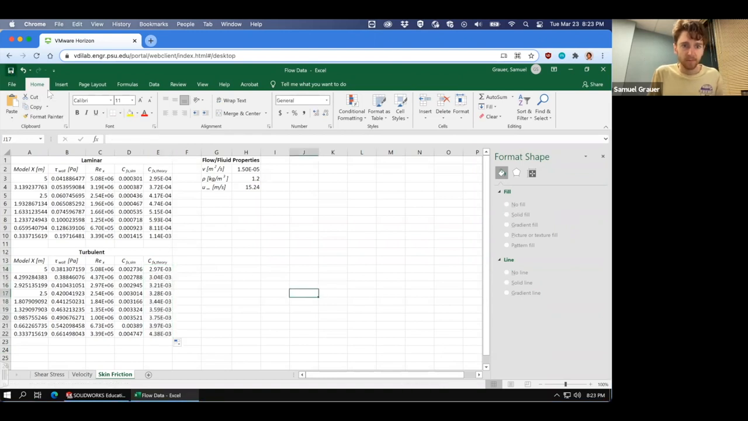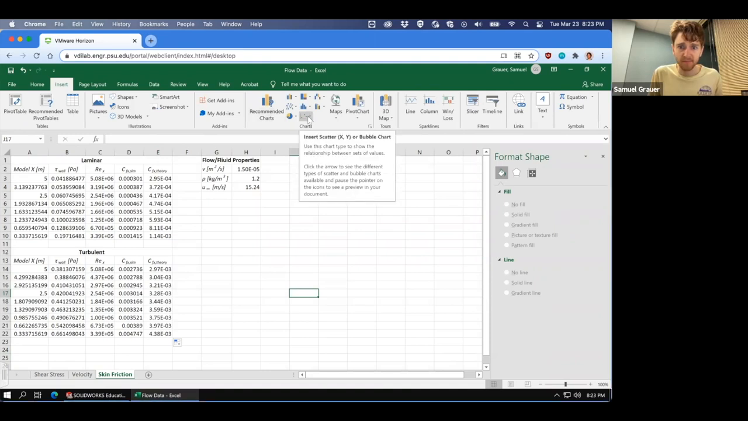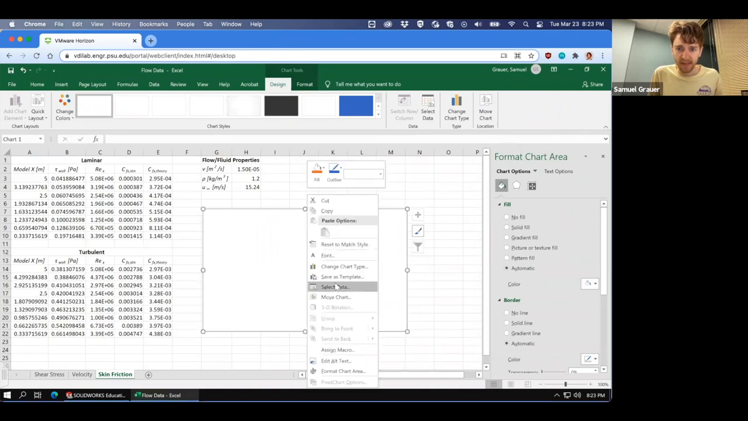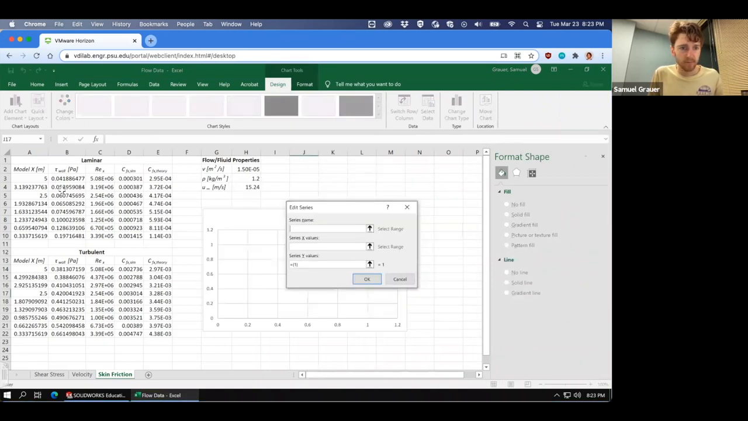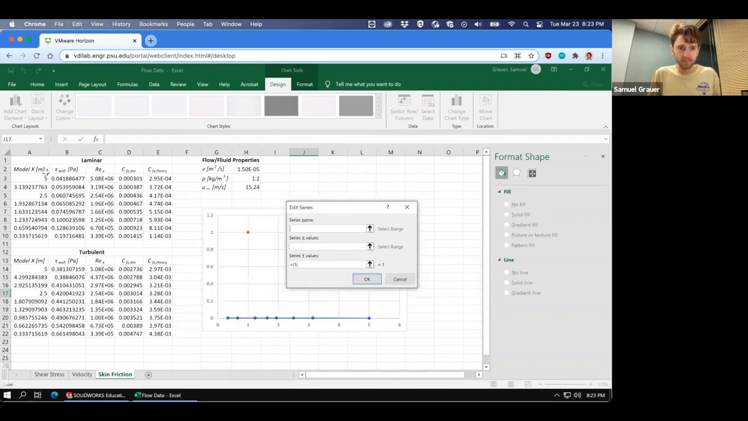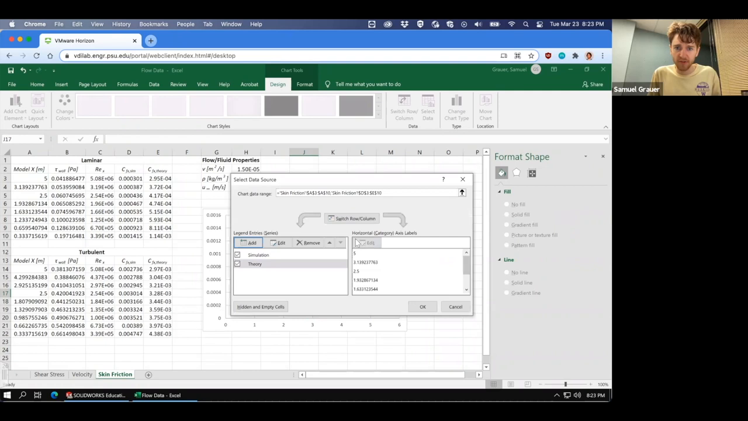Okay, so let's save. And the last thing we're going to do is plot this. So let's start off with a plot. Let's select some data. Let's call this simulation. X values will be X values, and Y values will be this simulated skin friction coefficient. And we'll add another one for theory. And then X values are X values, Y values are the theoretical skin friction coefficient.